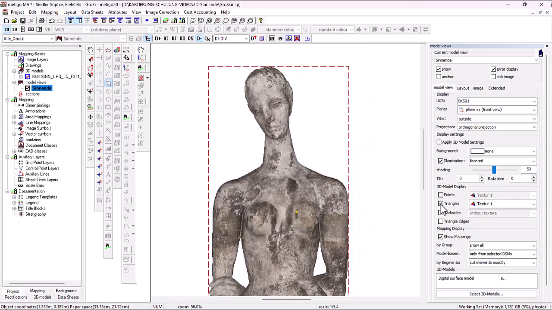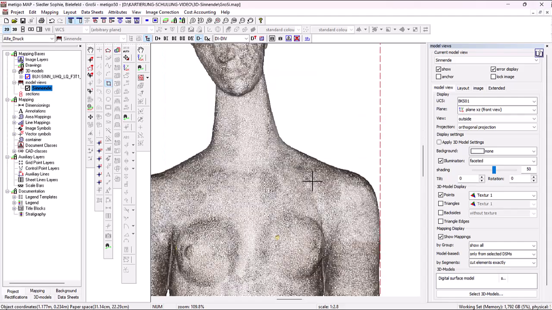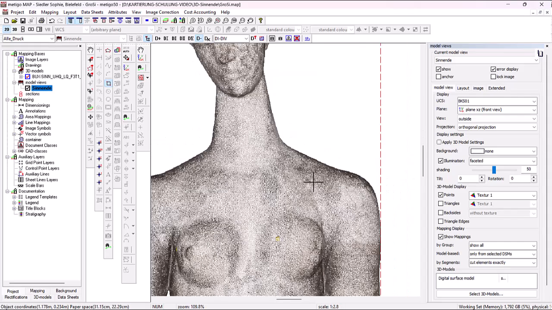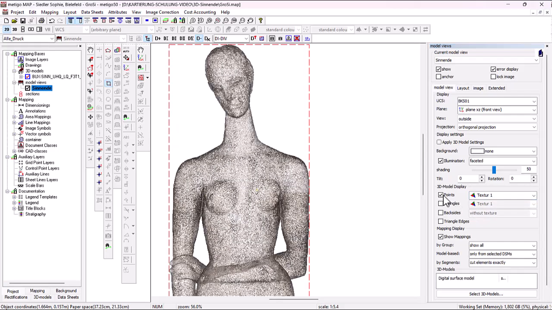When I turn off the triangles and only turn on the points, I can see the basis of my surface model. And if I go to standard color, I have the black and white picture with the corresponding front and back view. Here, that makes no sense to use. So you go back to the triangles and switch off the dots.